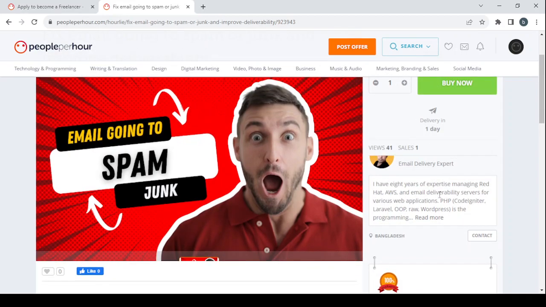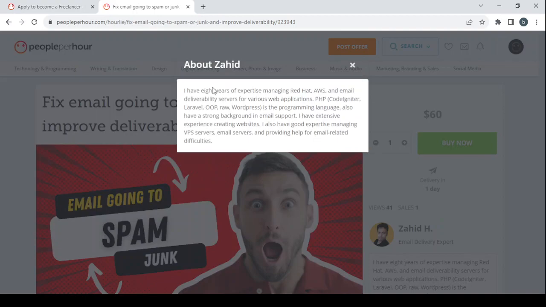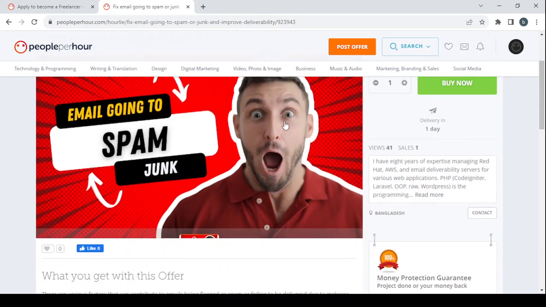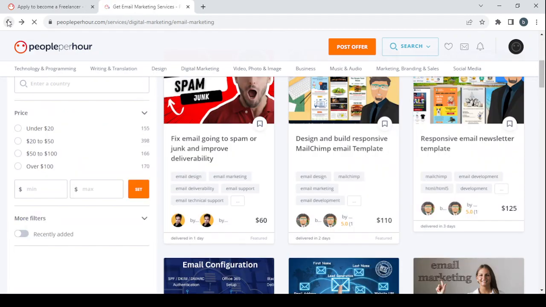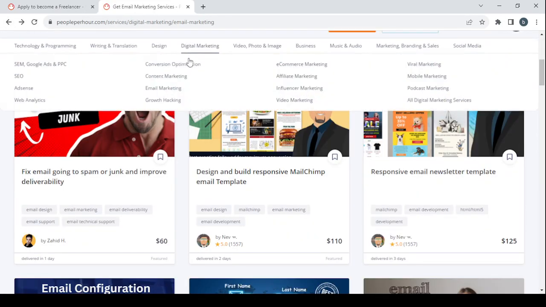And here this is his description. I have 8 years of expertise managing Red Hat, AWS and email deliverability service for various web applications, PHP, CodeIgniter, Laravel, OOP, RAW, WordPress. So he's just talking about all of his experiences, and this is not a very good description. Let's go back. Let's choose another one.